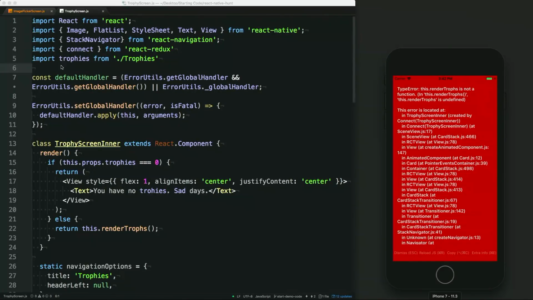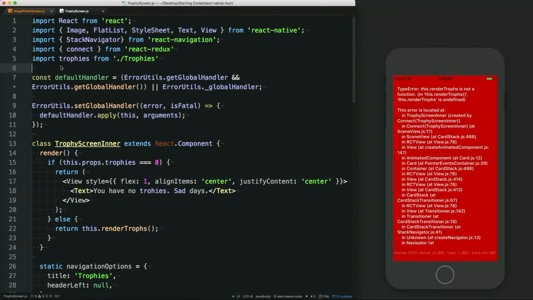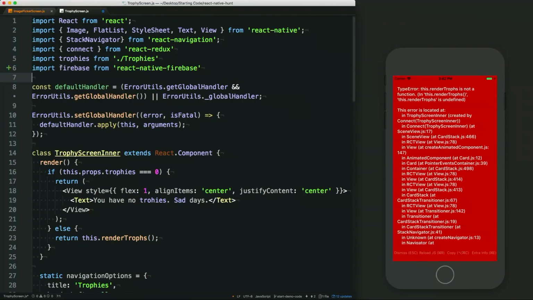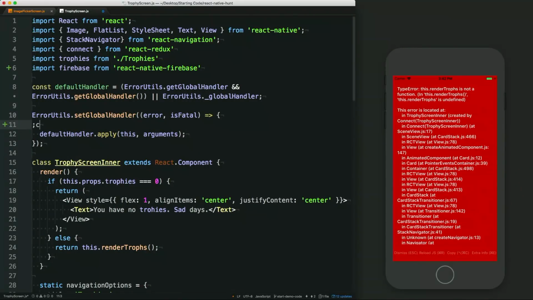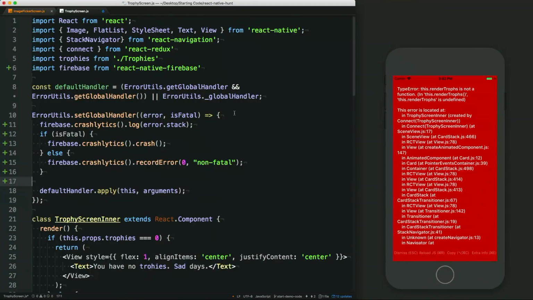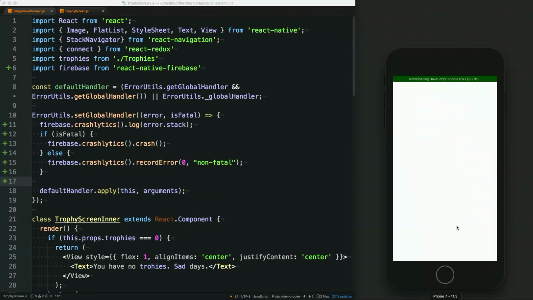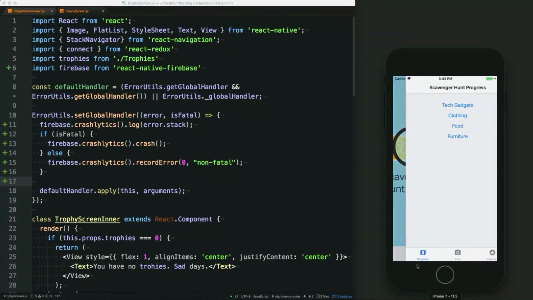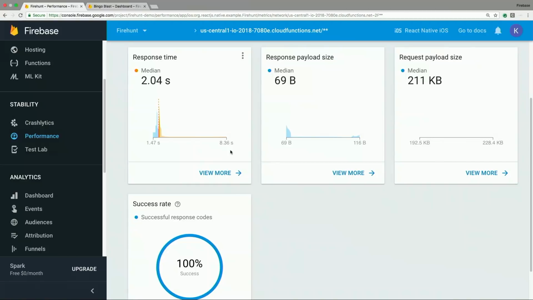So again, we're in our trophy screen. The first thing we're going to do is import Firebase. And when we get an error, we'll use the global handler to capture it and log it to Crashlytics. Here, we'll grab the stack trace, log that, and record the error. So now if we run it, we'll be able to capture the crashes. Yep, and that's just not working.